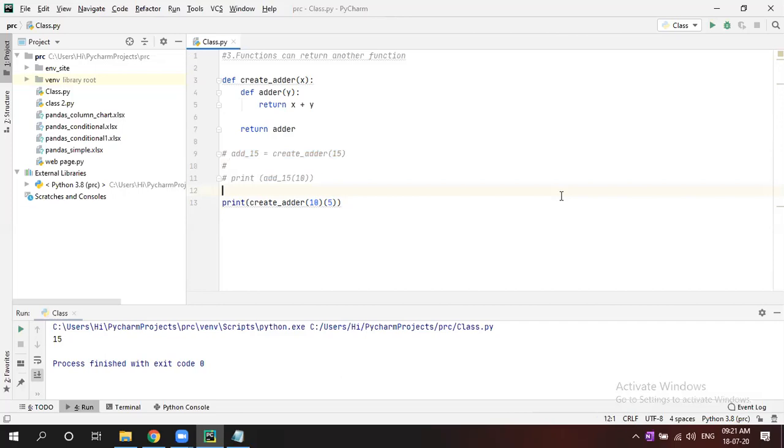Okay. So I'm calling the first function, create adder. Now x equal to 10 here, y equal to 5 here. Now it will go inside. It will give 10 plus 5. That's it. And in the output, what will it give? It will return the adder, the output of this simple thing.